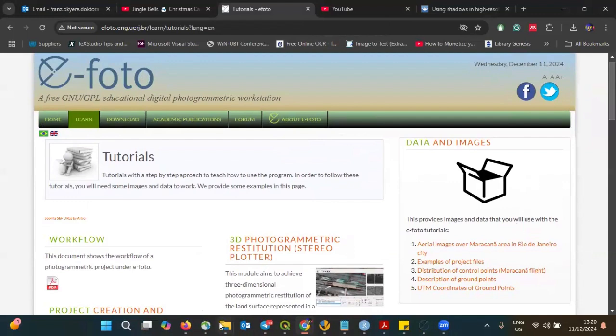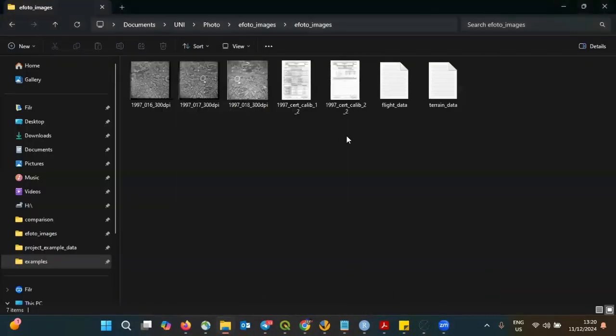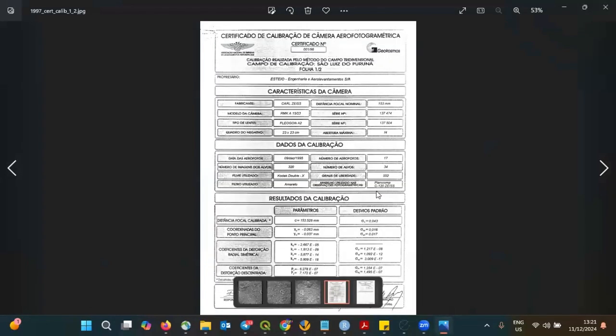Okay, so first and foremost, find a folder where you download your images. In this folder, I have 3 overlapping photographs. And these photographs come with the camera calibration certificate. The camera calibration certificate contains the info on the camera that was used and even the aircraft, the platform that was used to capture the imagery.